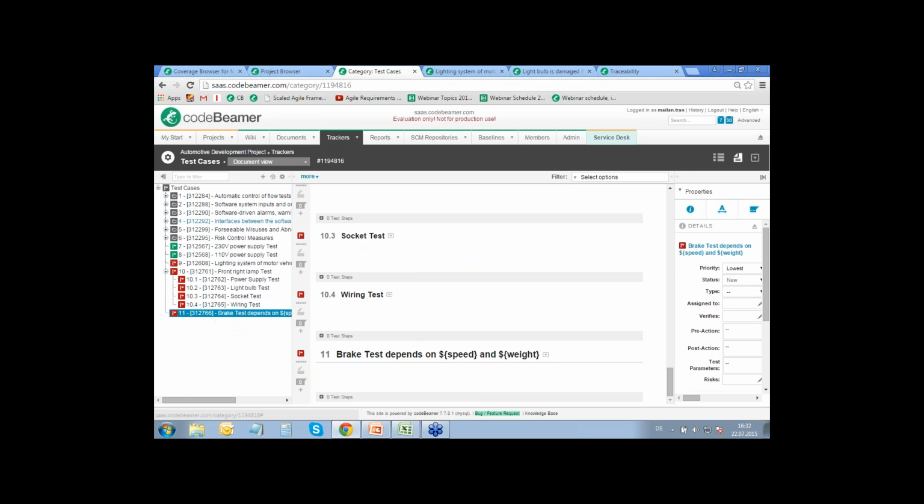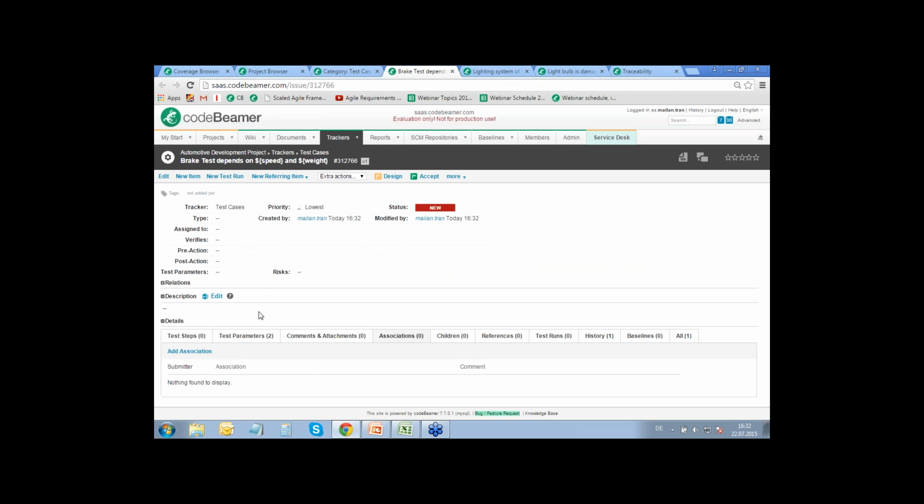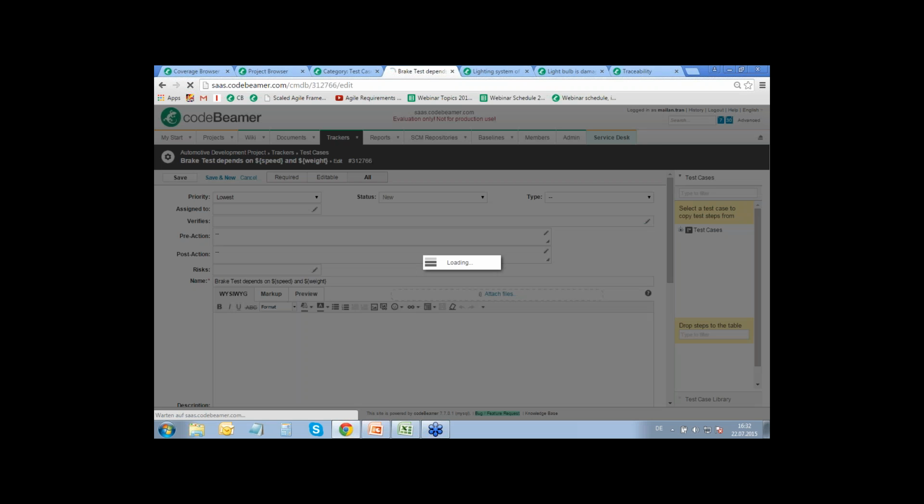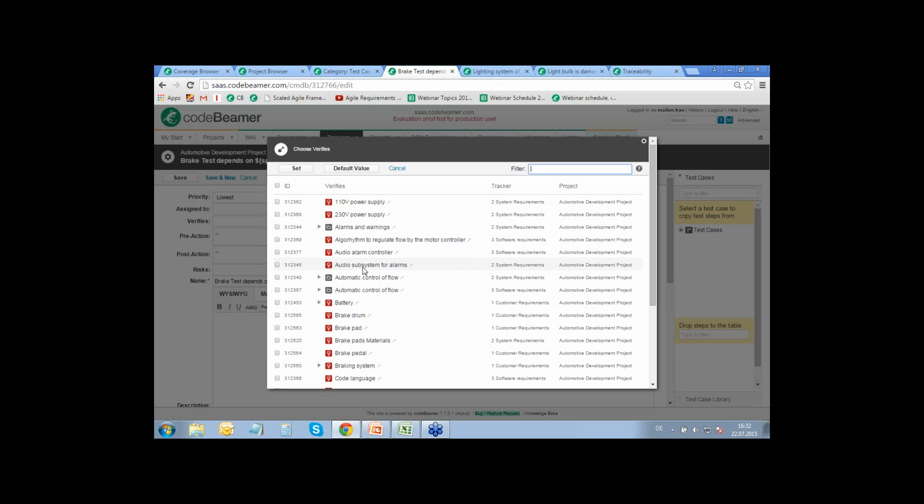So as of now, I just added a new test case. Once I go into that test case, you can see that you can specify it. You can assign it to a member, and you can add a pre-action and also a post-action. Let's edit this test case. You can see the so-called verifies field. Once you check this field, you can select a system requirement or a software requirement. So this is the way you can set up the connection the other way around. Let's take this system requirement and set it.